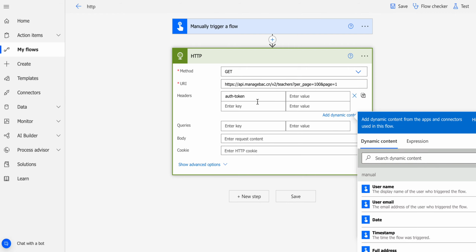Here you'll put auth token for the header, and then here you'll put your token, and you'll get that from going to settings and integrations in Managebac and creating a new token. So what I'll do is I'll save this and I'll run it just like this. That'll give me the JSON information for this HTTP request, and then I'll copy that information and use that in a separate flow.